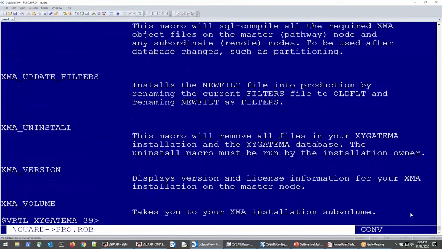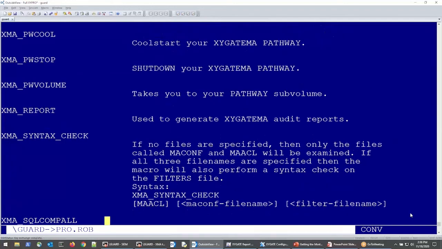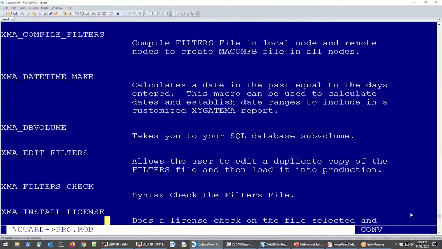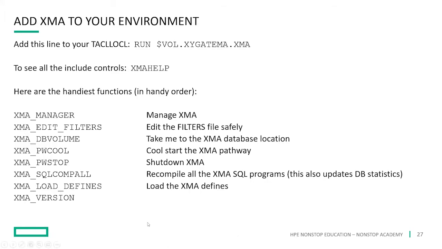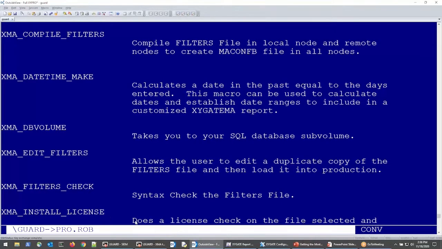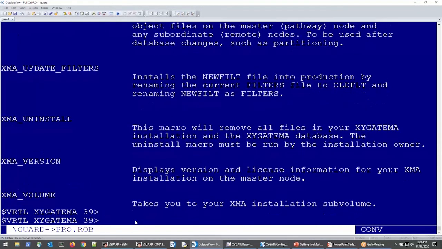If I don't know they're there, I won't care. This doesn't weigh anything on my TACL. It doesn't impact my operational stability at all. So I recommend you give this to everybody. And again, there's really no reason not to. If they don't have security access to something, they won't get in.